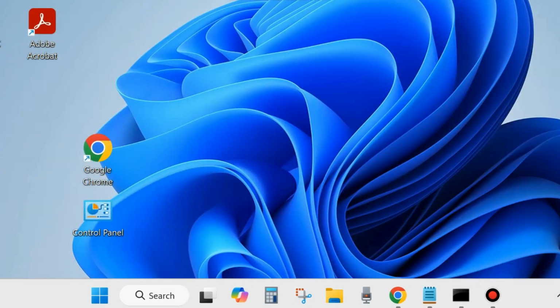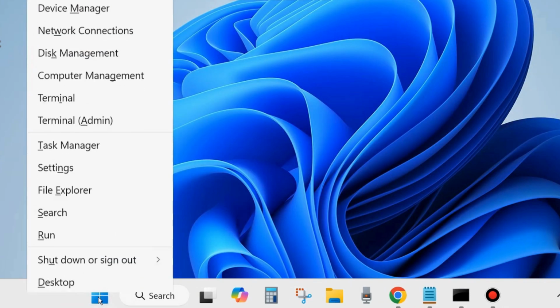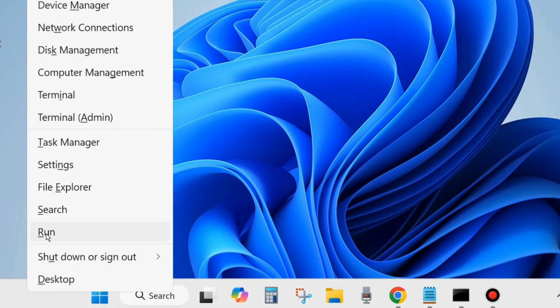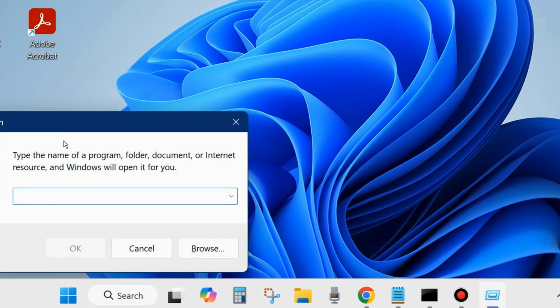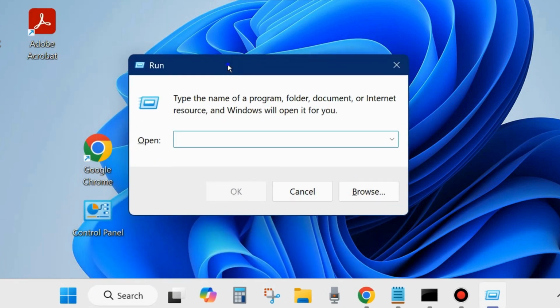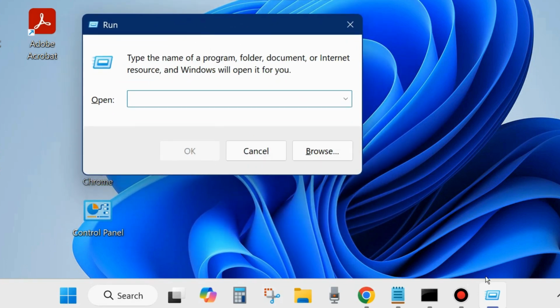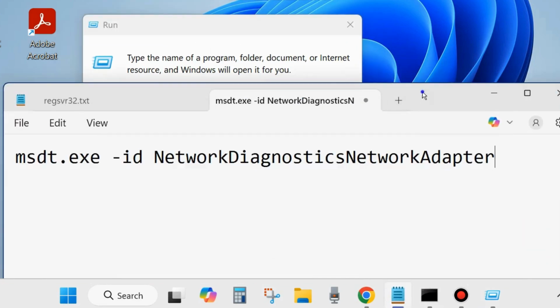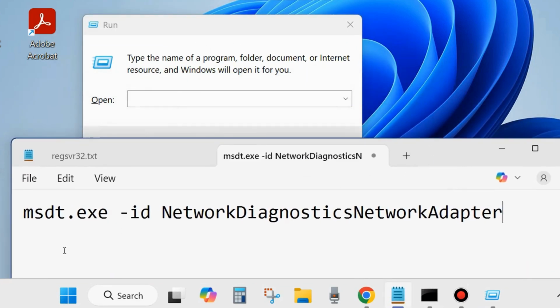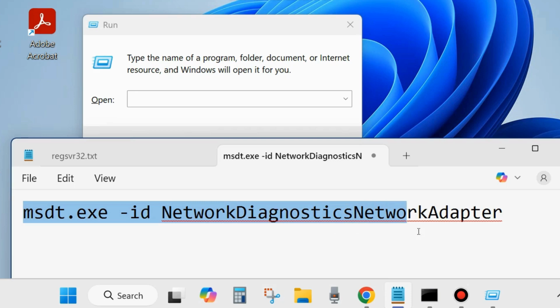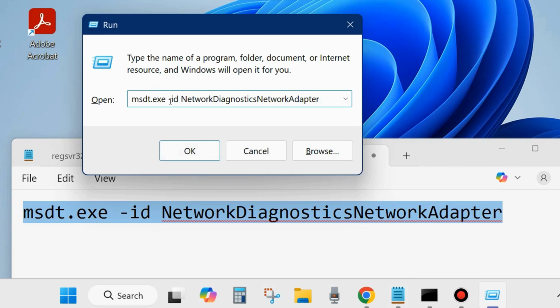There may be a possibility of a network related issue, so you must run the network and internet troubleshooter and check whether your error is resolved or not. If not, go to the next fix. Right click on the start button, choose run, and here type a command to execute the network adapter troubleshooter: msdt.exe -id NetworkDiagnosticsNetworkAdapter. This command will execute the network adapter troubleshooter. So simply enter it in the run dialog box and click on OK.